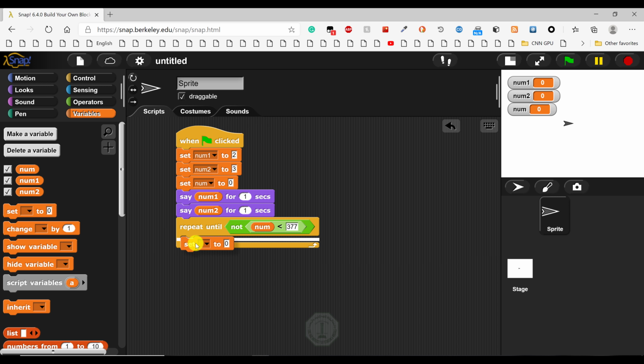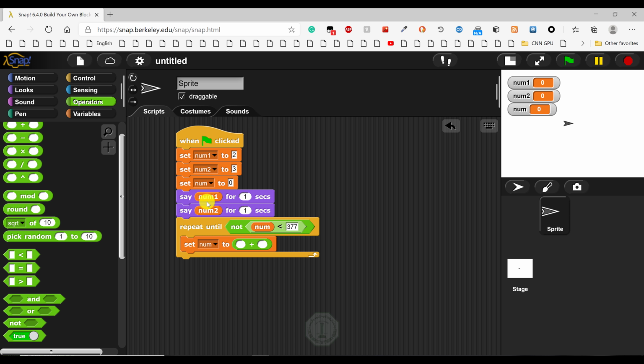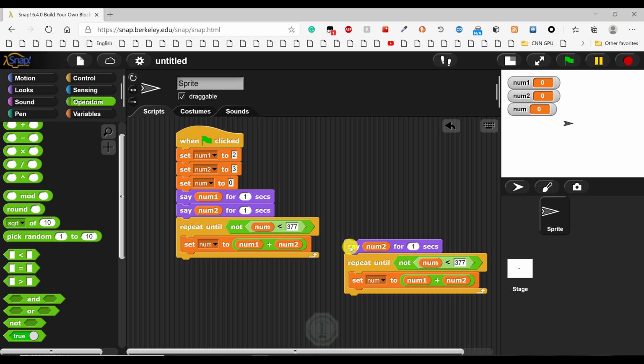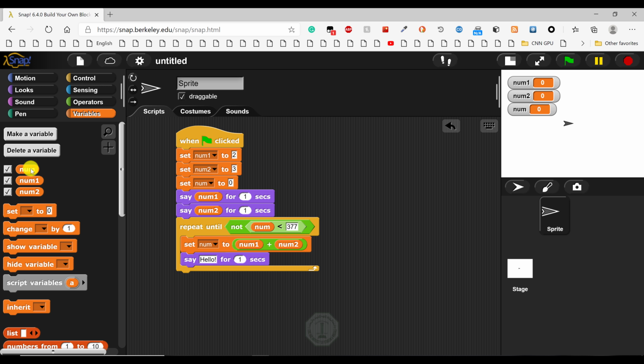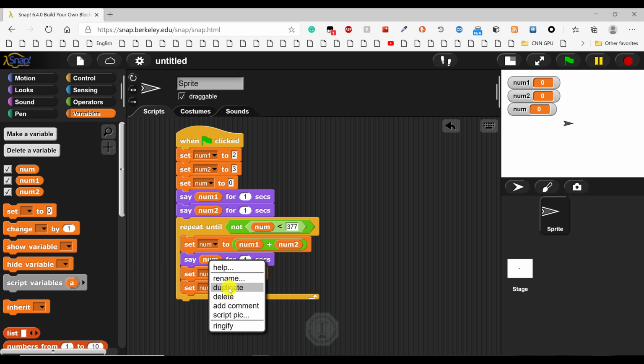So here inside I will simply say set num to the sum of num1 plus num2. So I will duplicate them from here, num1 plus num2, and then display the number. So I will use the say block again, and I will say the value of the variable num for 1 second, and then I will change the shifts. I will say that okay, num1 should now become num2, and then num2 should become the number which we have just calculated to prepare for the next repetition.